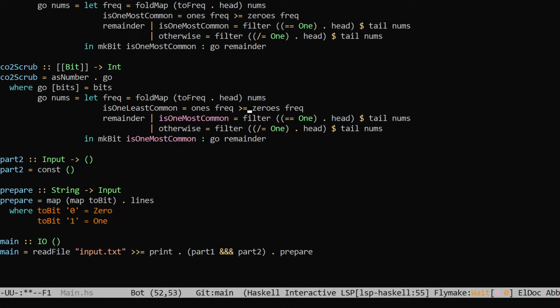So one is least common only if there are strictly fewer ones than zeros. Because if they're tied, we should pretend 0 is least common. Not pretend, but that's what we should decide. And so if one is least common, then we filter out the ones, and that's the remainder.